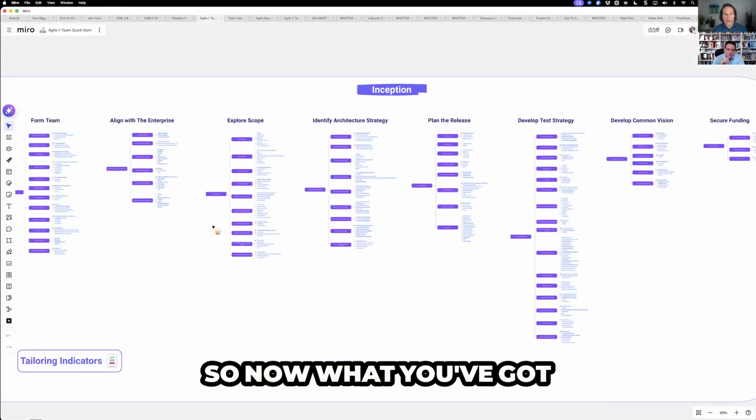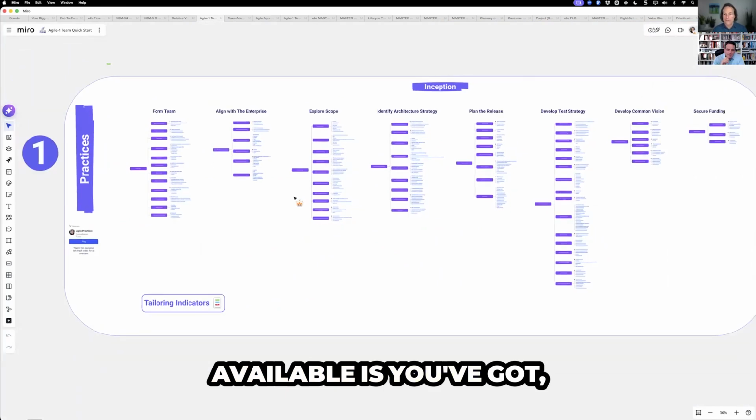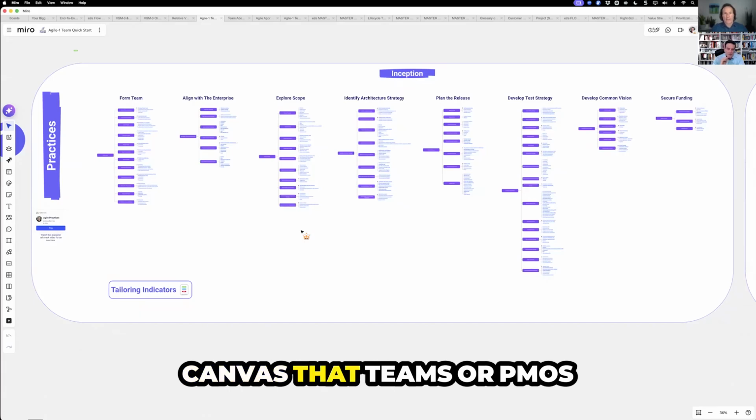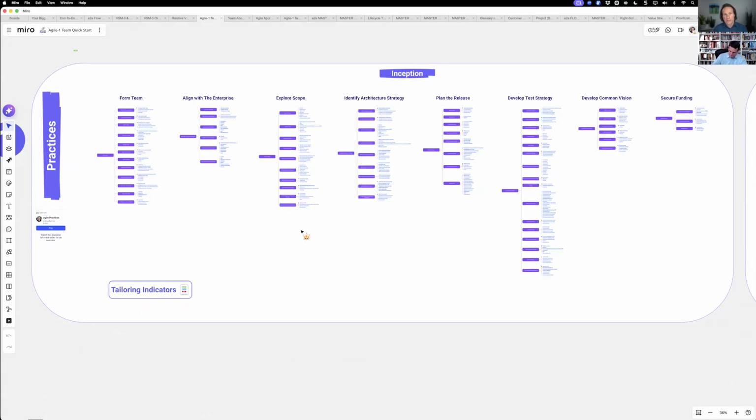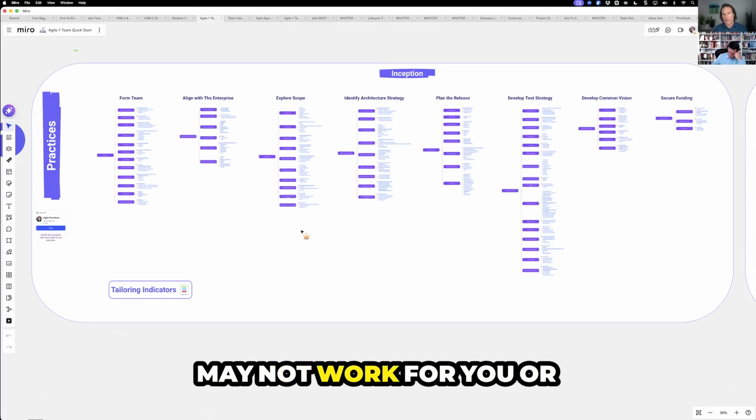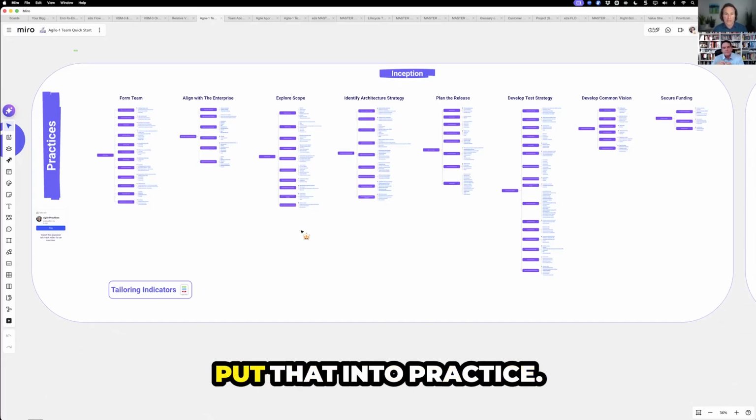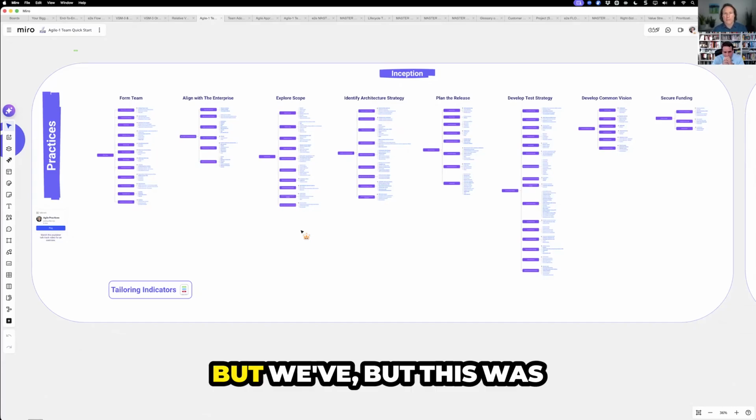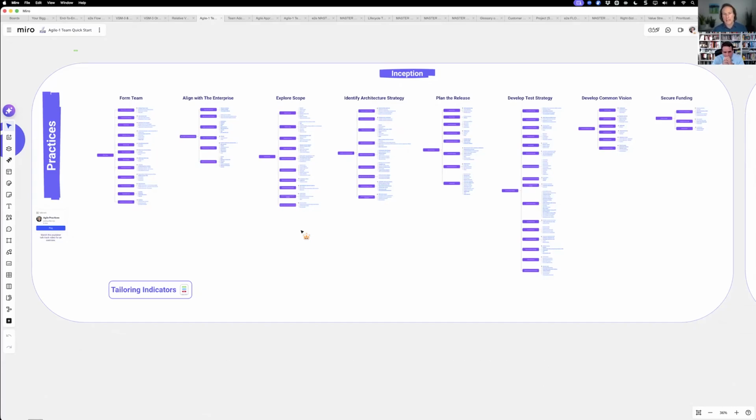So now what you've got available is a canvas that teams or PMOs can look at these practices. They can open up that practice and look at a description of what it is, look at the trade-offs of when it may or may not work for you, or what it might take to put that into practice. And then again, a lot of the high impact practices have additional resources. But this was just the beginning.